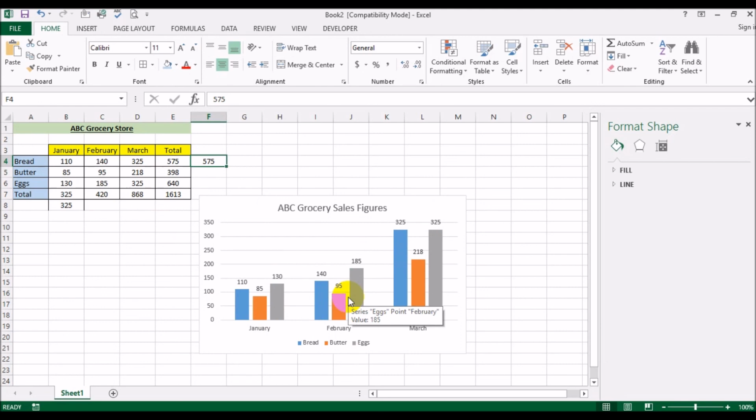So that was a quick look at beginner's level Excel.